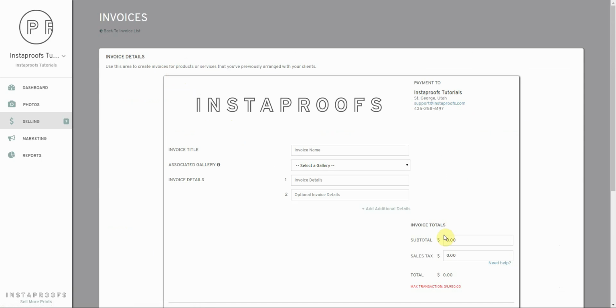To create a new invoice, we'll head to the top and click Create New Invoice. And then on this page we describe the invoice that we're going to be sending. So for the invoice title, we can add something like Smith Bridal Shots. We select a gallery that this invoice is associated with. We add some invoice details, such as bridal shoot, online viewing.